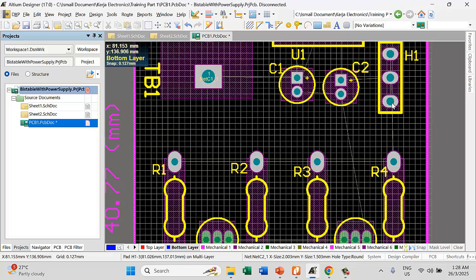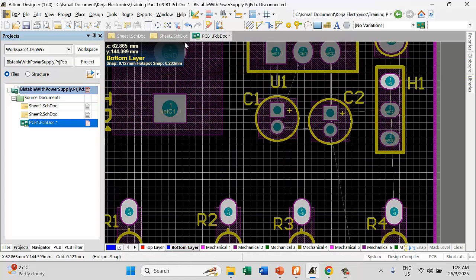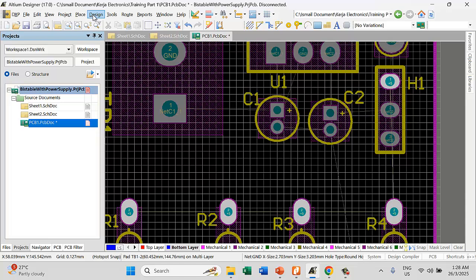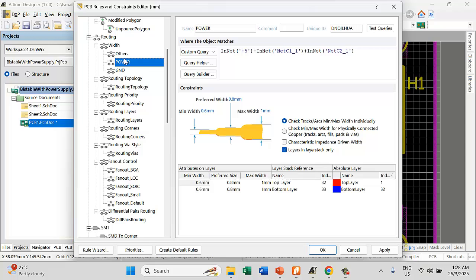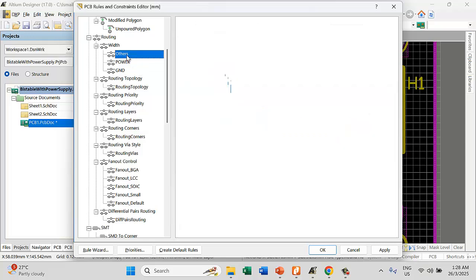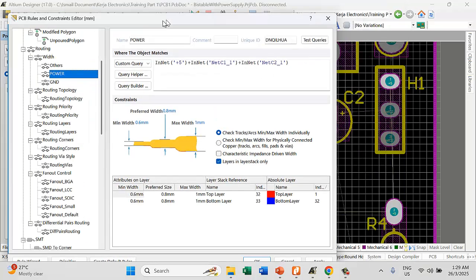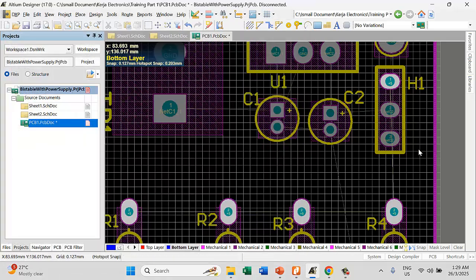Because this one comes from here. See, it comes from here. Okay, maybe we can make it like this. Go back to rules, then we just have the others, power and ground. Okay, so this one we need to find out. I mean, we need to go one by one. We need to find this. Okay, no problem. Just let it be like that.